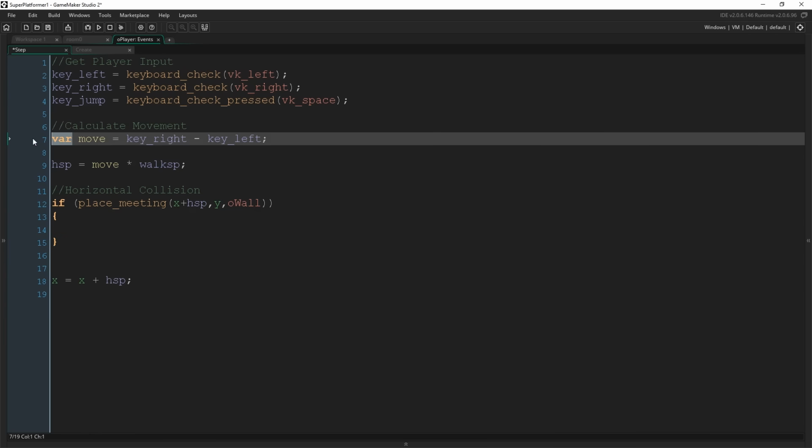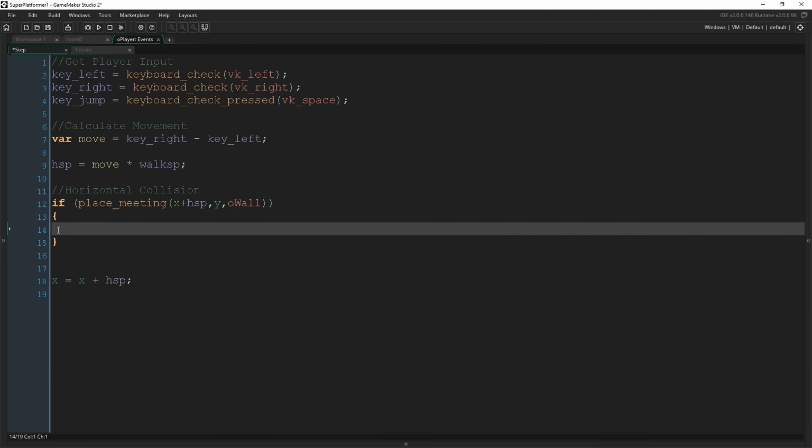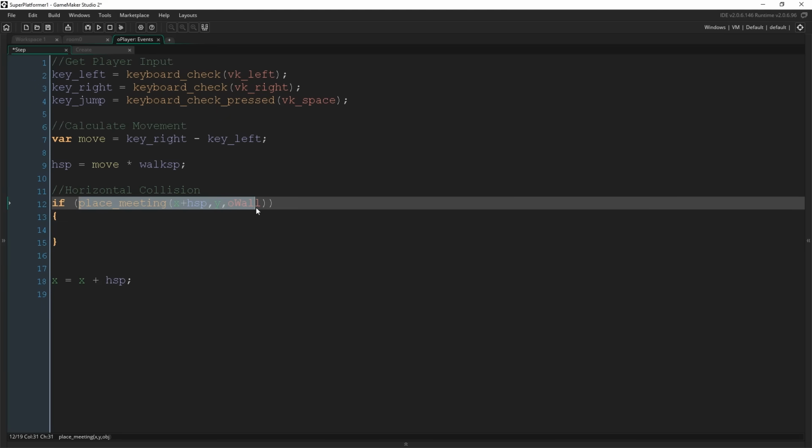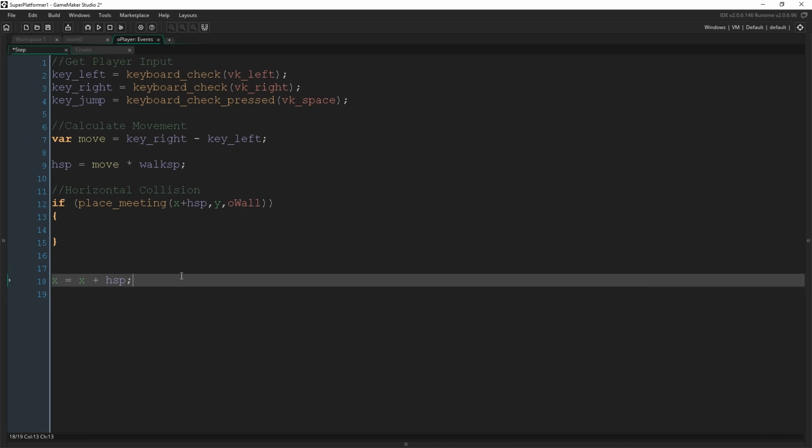If, as you can see, is a special thing quite like var. What if does is it asks GameMaker a question, okay? And that question is what we put in this pair of brackets. And it says, if the thing that's in the brackets is true, do whatever we put in these squiggly brackets. If this is not true, skip it and just go to whatever comes after it, okay?